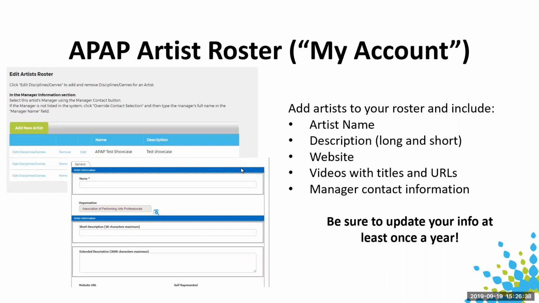And you can actually edit artist name and description, and there are both long and short form areas to make edits. Add or change websites, videos with titles and URLs, and manage your contact information. And again, we do recommend that everyone update this information at least once a year, and it's critically important that you update this information in the fall, especially if you're someone who showcases at APAP NYC, because this means that all of the information about your artists will be up-to-date as you go into showcasing season for APAP NYC.